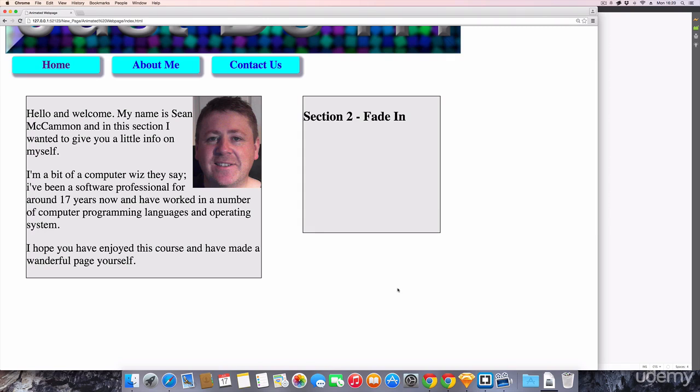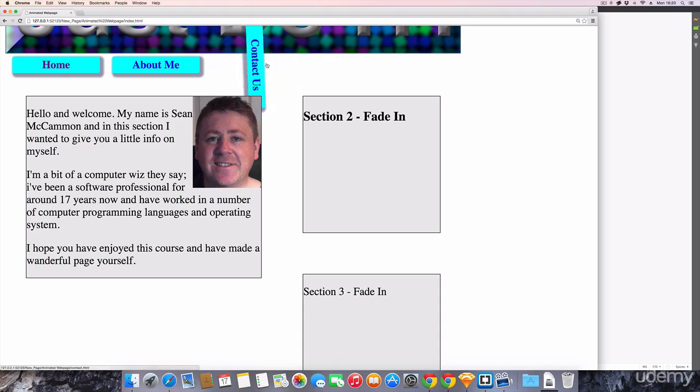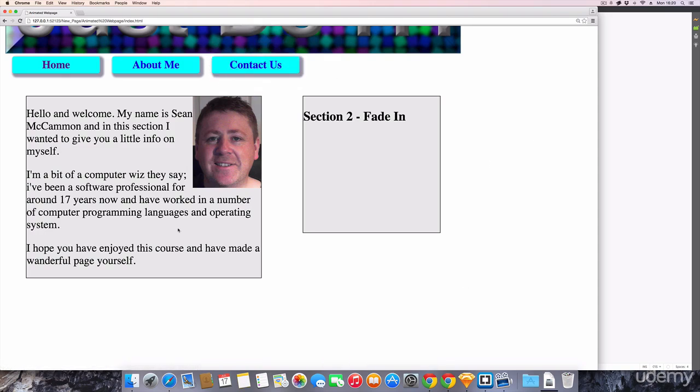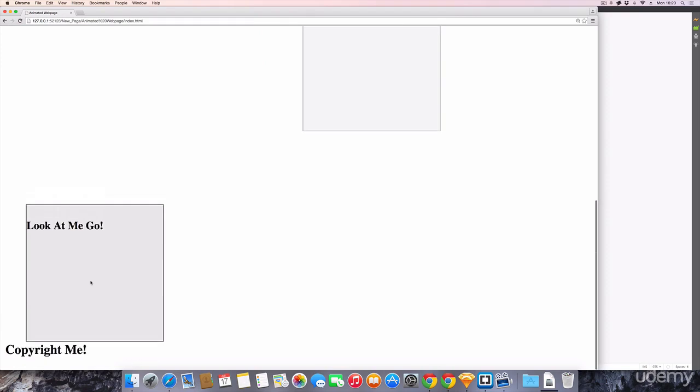So this is just sort of showing you what can be achieved, and what we're going to do now, we're going to start making some of these changes to our existing web page, and we're going to add some of this new animation functionality, and you guys are going to follow along, and by the end of this you're going to know how to do animations such as these rotations, fades in, fades out, and even moves.